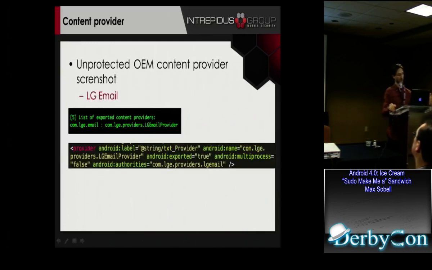So here's another content provider. This is what it looks like in the manifest and what Analfest spits out. And the point of Analfest is to just give you some idea of the attack surface of a device. It's not going to reverse engineer the app for you or tell you how to exploit it. It'll just tell you where a good point to press might be.